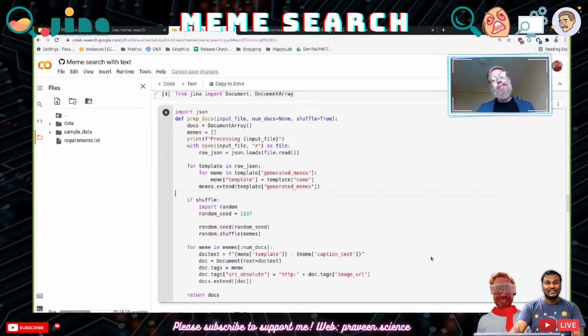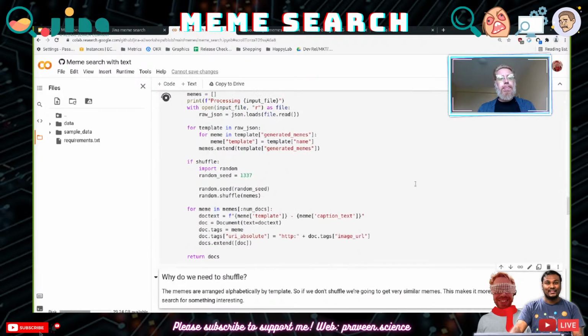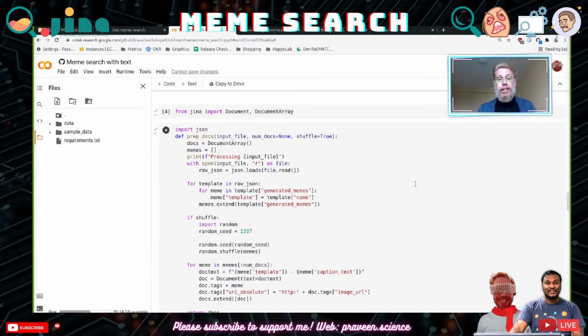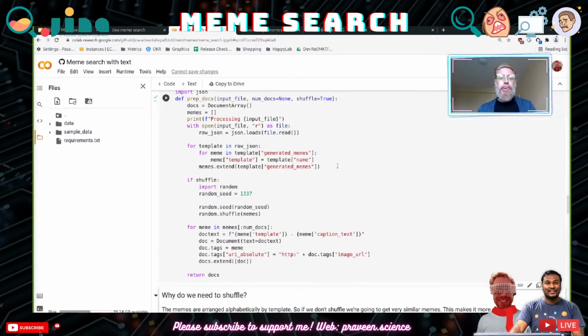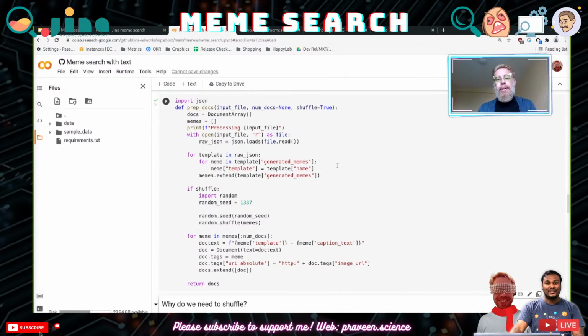Every data set, you will write a different processing function, so don't get too hung up on this bit. Let's run that. This is just creating a function. We're not actually running the function. Prep doc, so it takes an input file. It takes the number of documents we want to work with, as I said, 50. And it says we can choose to shuffle or not. By default, it shuffles.